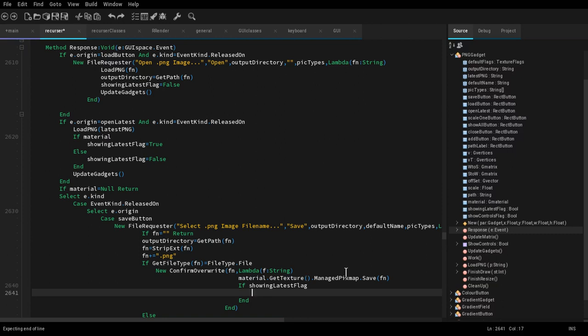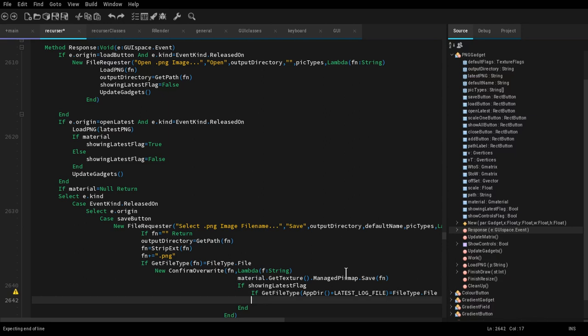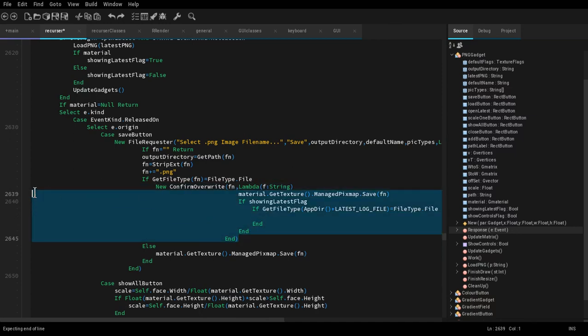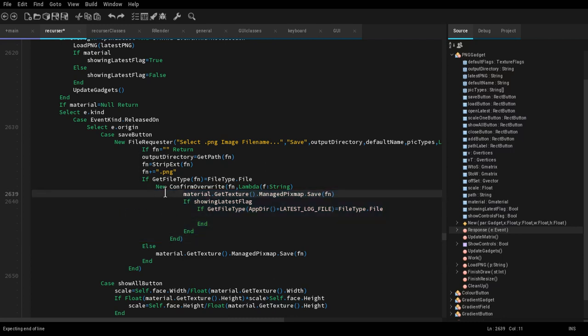So I know, in theory, I should be able to say if get file type, and it is app plus latest log file equals file type file. So it only does it if there is a log there. This is quite nested. That's my lambdas getting out of control again. I'm going to do this double nest thing, like double tab. Don't know if that really makes it clear or not. If get file apt-dir plus latest log file equals file type file, then I copy.